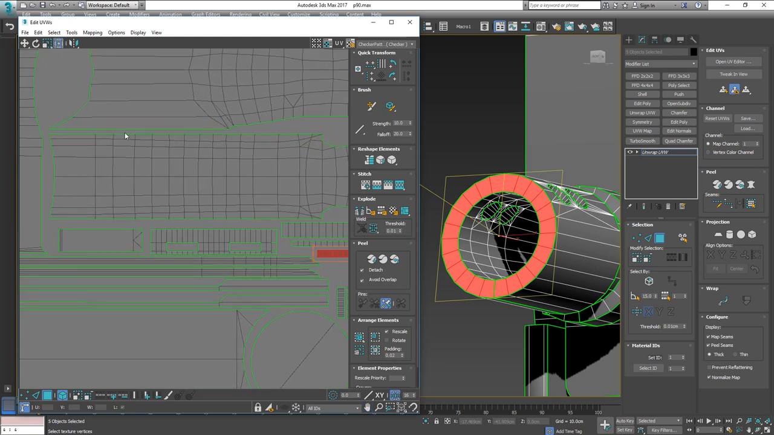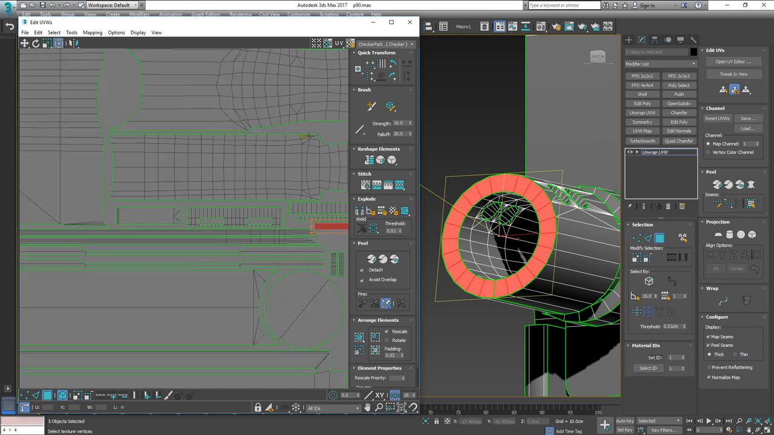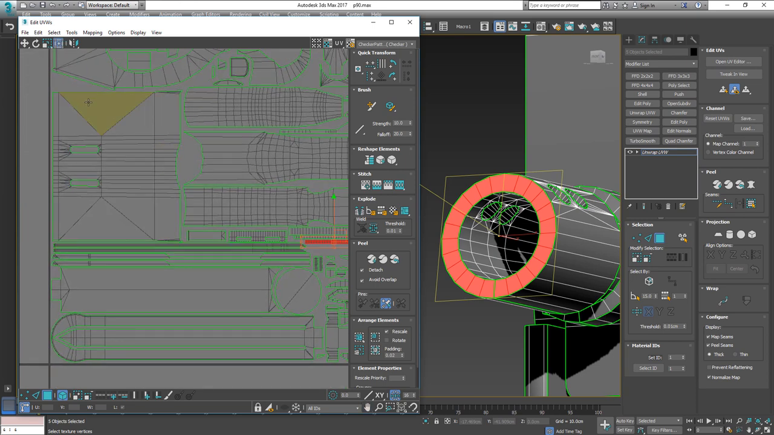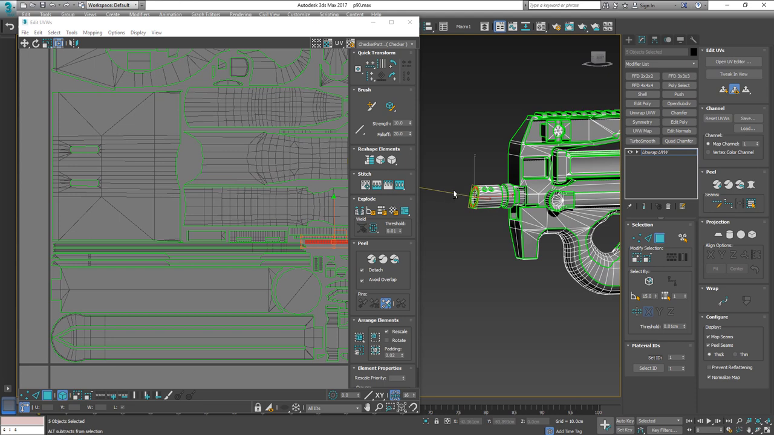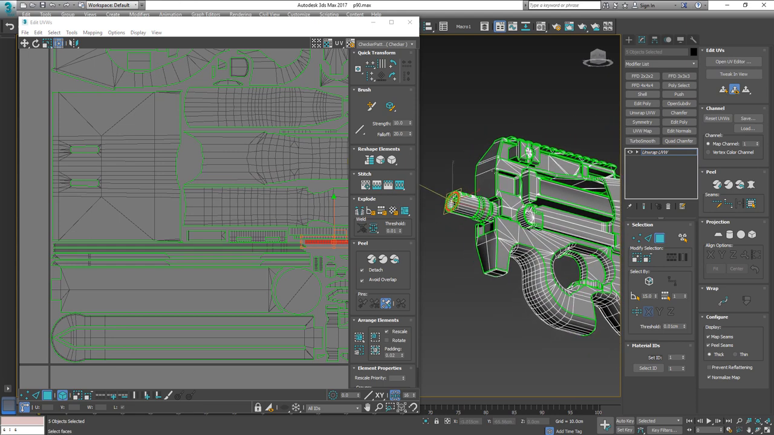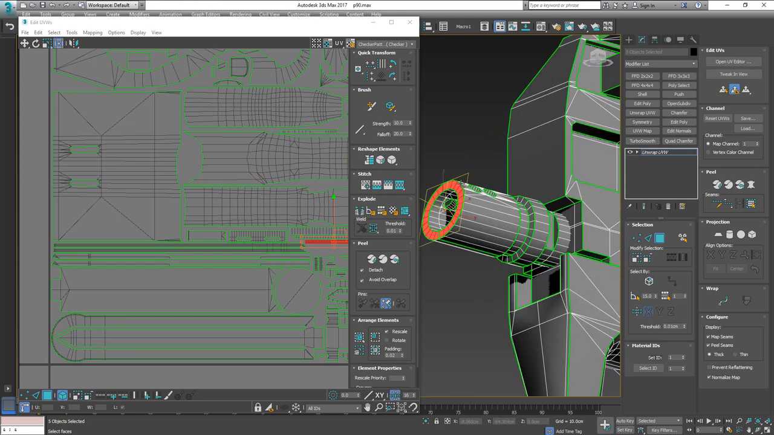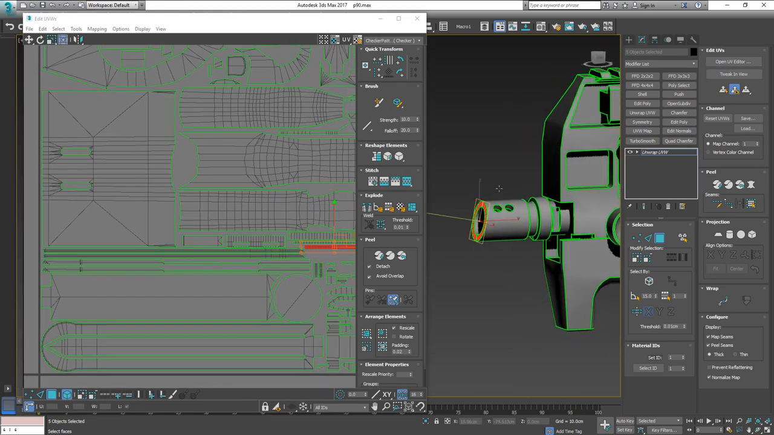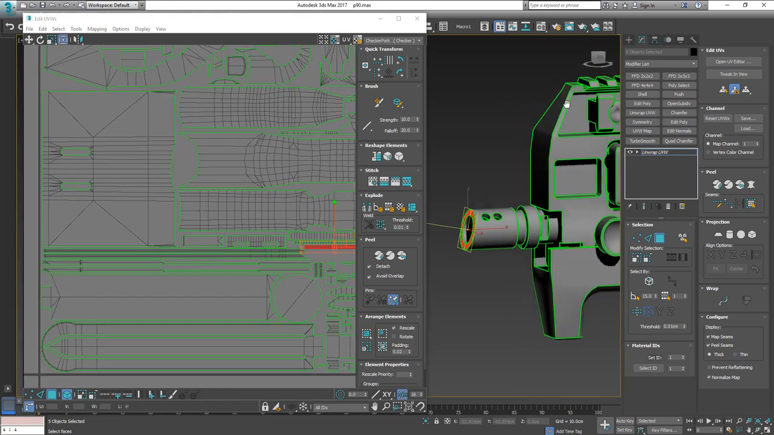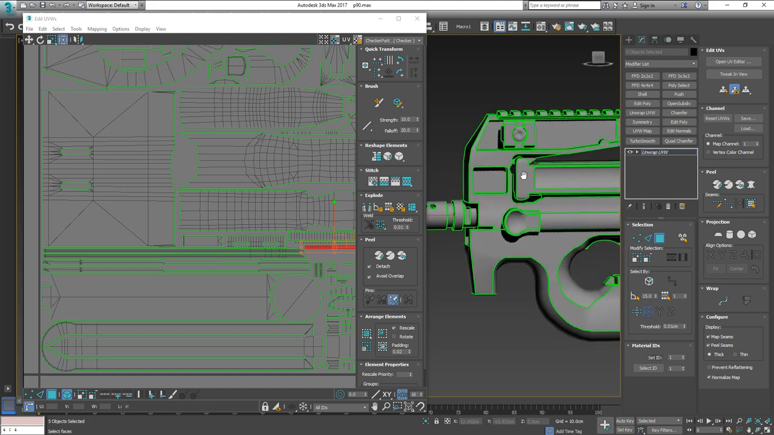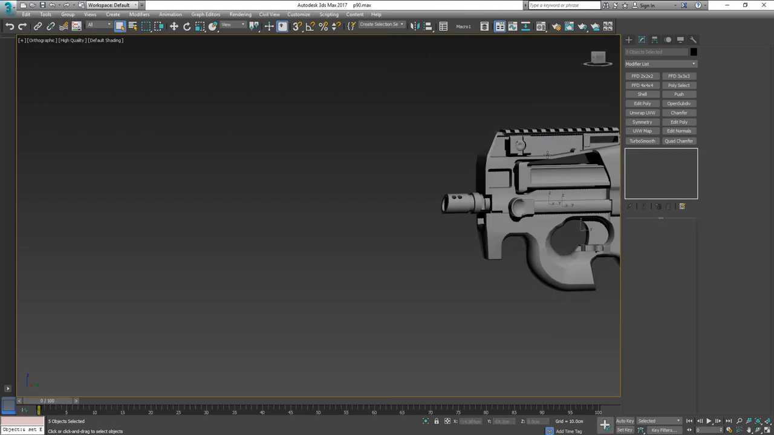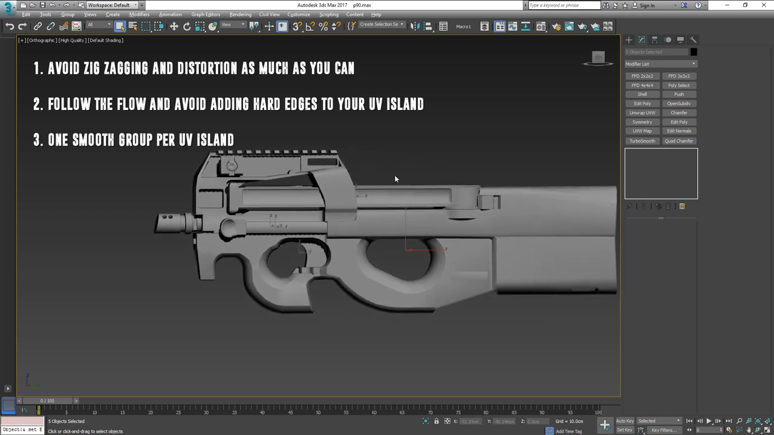The same goes for these UV borders. Always try to keep them as straight as possible, even if it comes with the price of a little bit of distortion. It will generally look better if you keep your borders straight as much as you can. So those are a few rules that I find always worth mentioning: avoid that zigzagging as much as you can, follow the flow when it comes to the actual UV borders, and apply one smoothing group to each UV island. That is required for the perfect normal map bake.